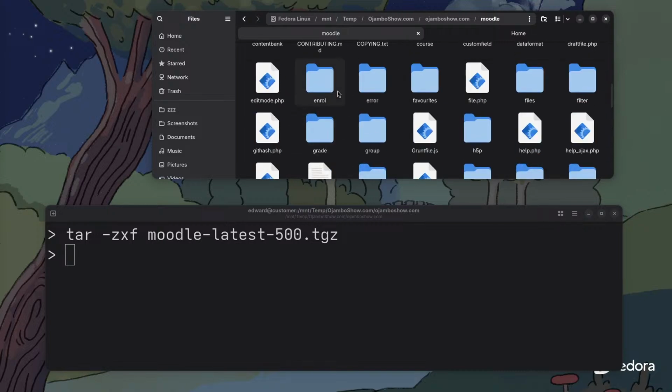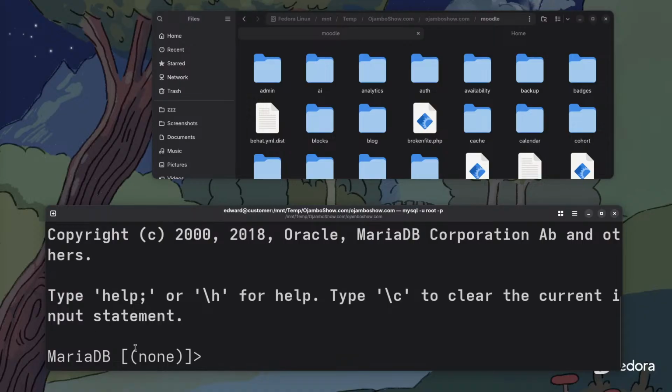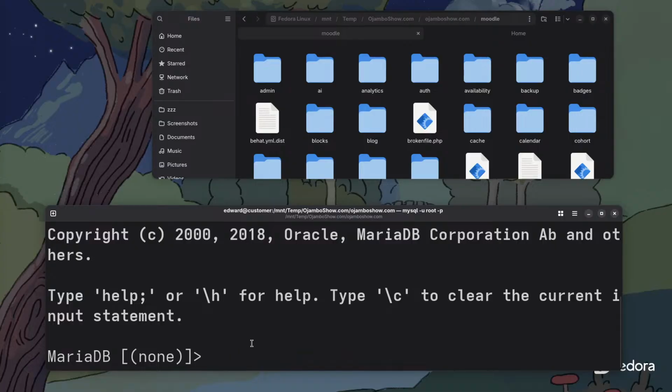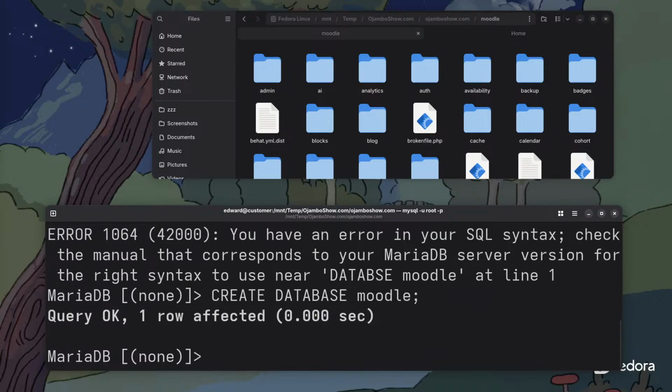This could be my web directory. You see all the files in here. You see there's AI and all that stuff as well. What I'm going to do now is create a database. I'll do it in the command line. You see I'm using MariaDB version 10.11.11. The first thing I'm going to do is create a database. Oops, I spelled that wrong. Database. Okay, the database has been created.